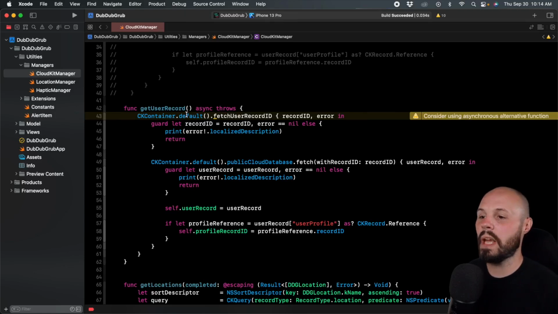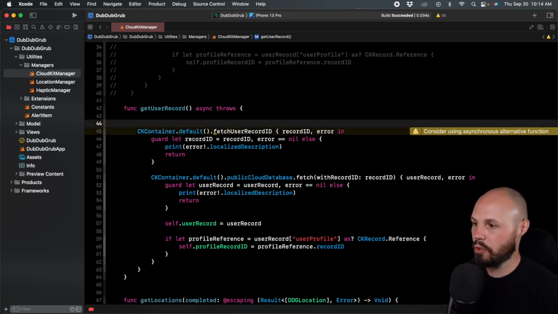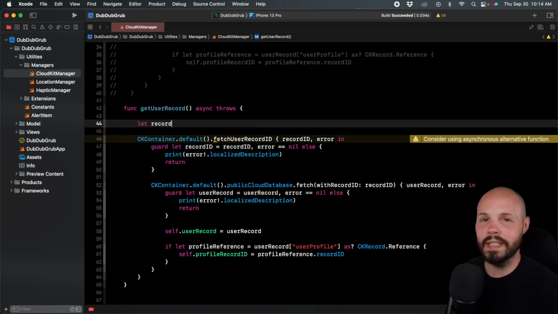So to use async await, we no longer mess with these optionals, right? This closure method or completion handler method, right? We would get back a record ID or an error, and they were both optional. So I had to unwrap the optionals, handle both cases, yada, yada, yada. It was very tedious. Well, now we're not dealing with optionals in async await. So what I can do is let record, I'm going to dive into the code as I go, equals try await, because we're in this new awaitable version, container, and that's just the same thing as CKContainer.default. I just abstracted that away.